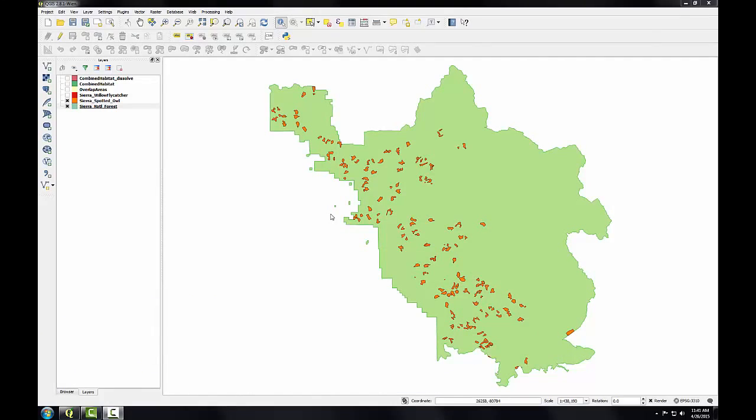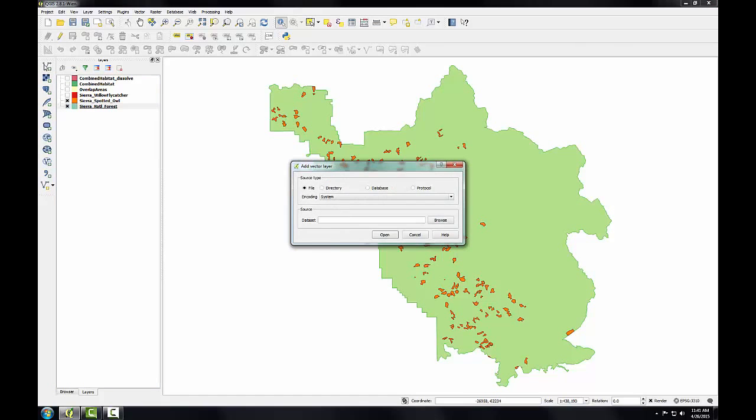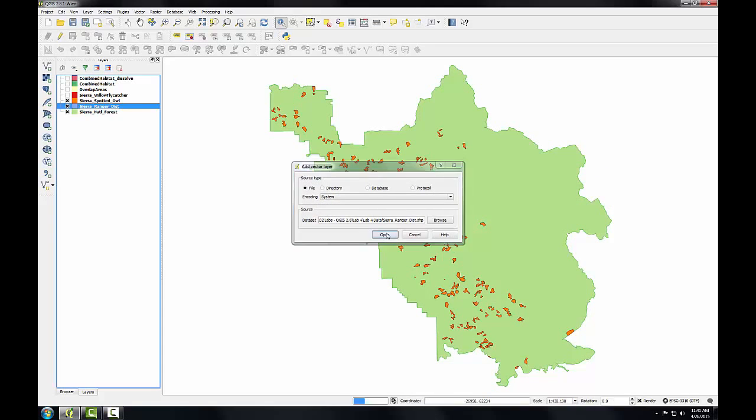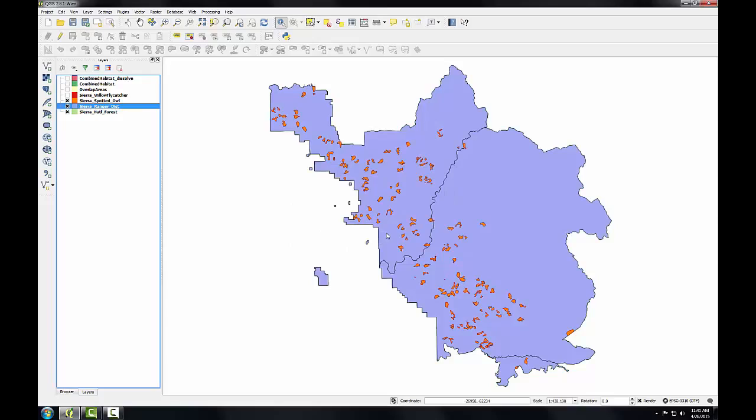In this final task, I'll incorporate the ranger districts into the analysis. So I'm going to use the Add Vector Data button and add that ranger district layer to the map. There are 3 ranger districts in the Sierra National Forest. I'll determine the ranger district that each spotted owl habitat polygon is situated in.